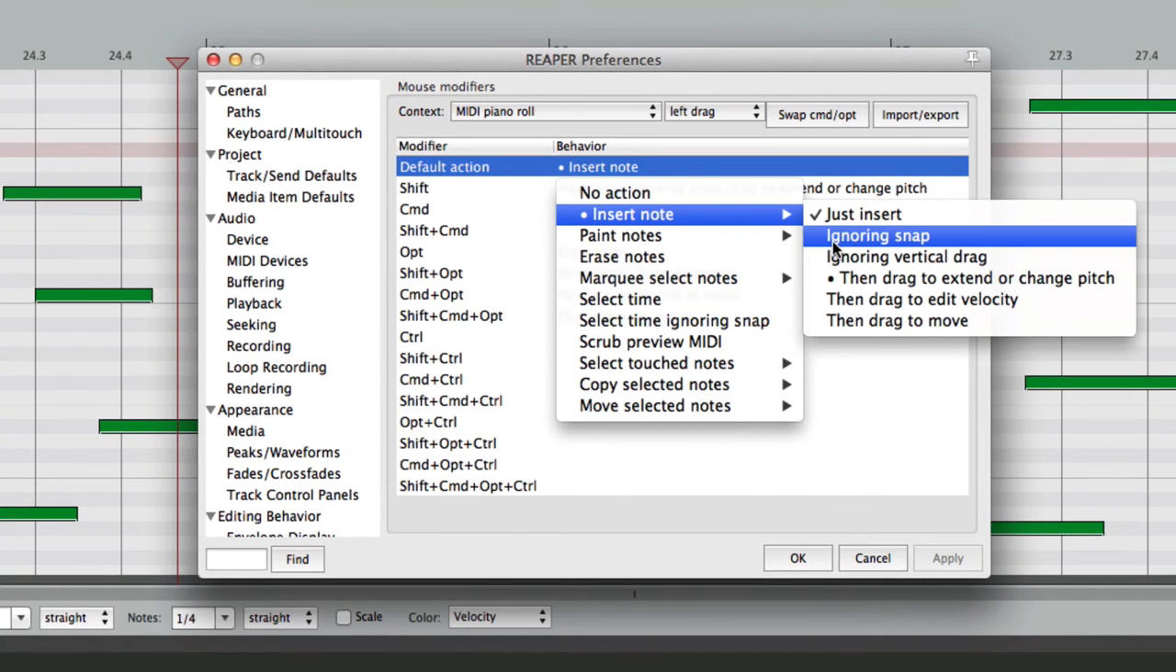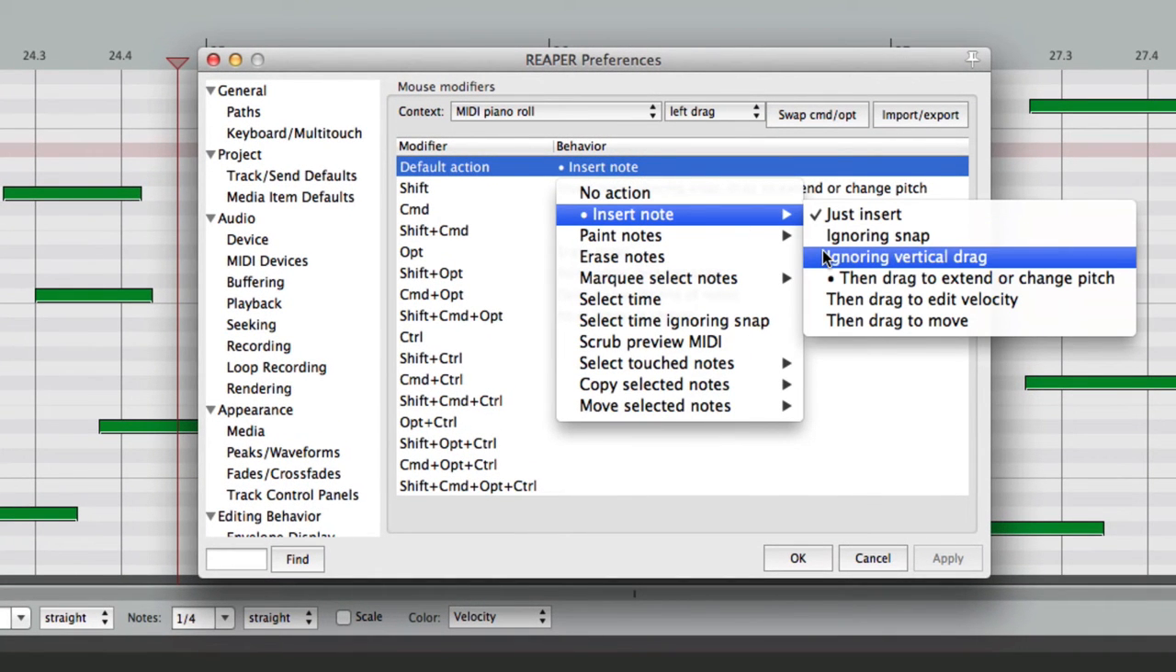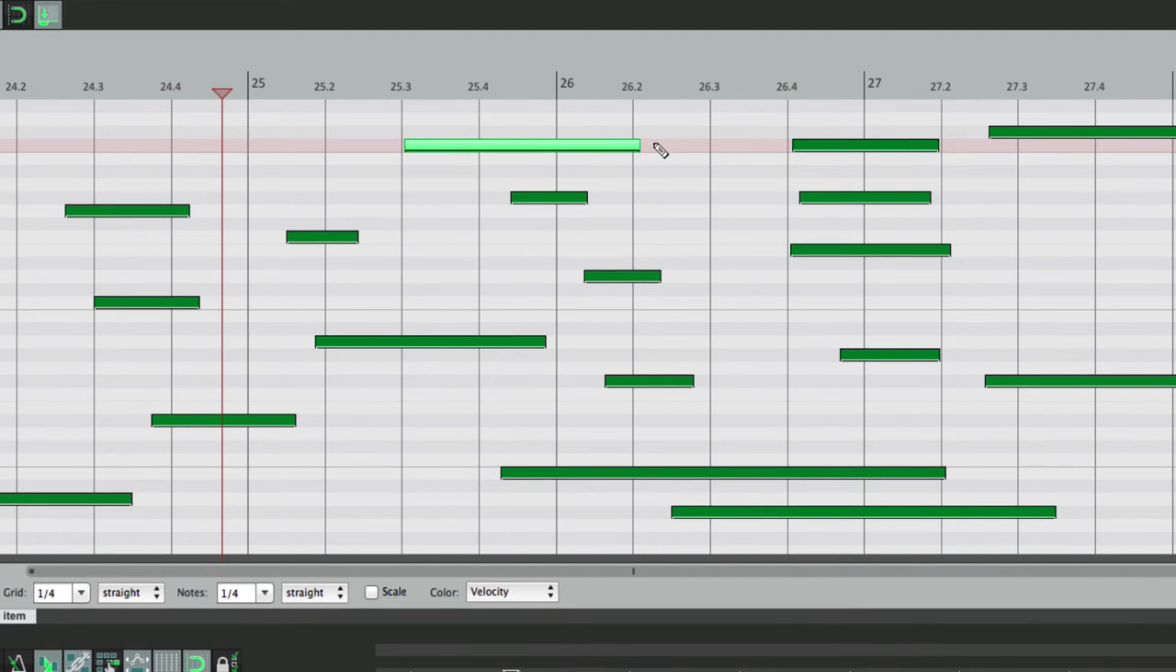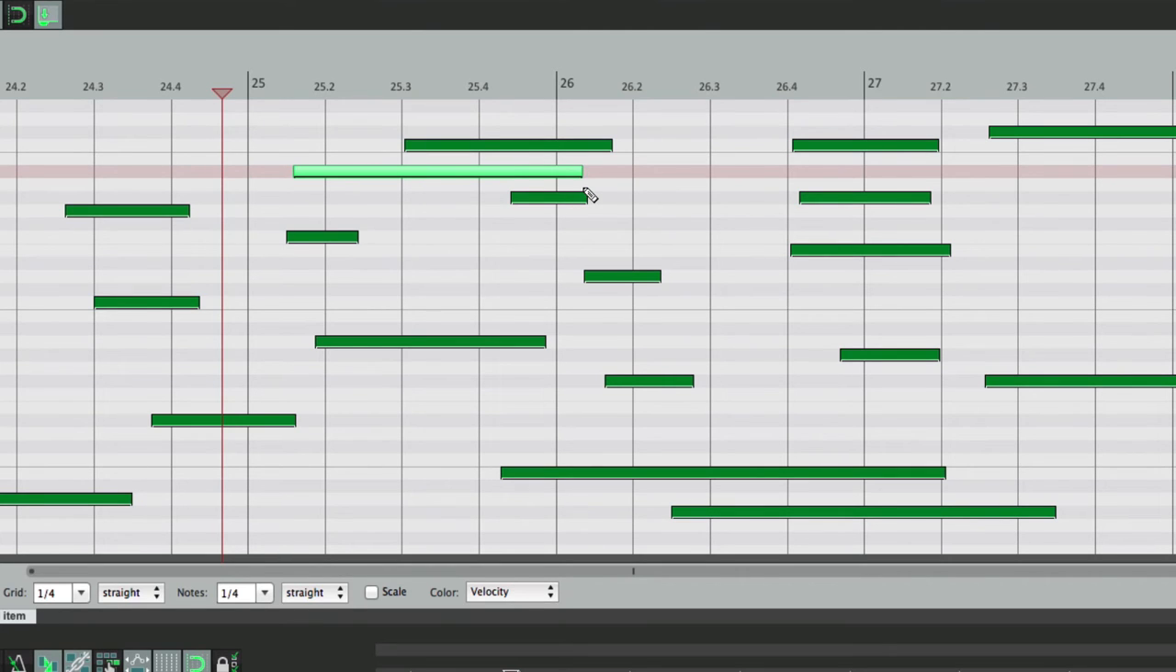We could ignore snap, ignore vertical drag. So if we add a note by dragging, we can't change the note after the fact. We can still change the length, but if we go up and down, it doesn't let us change the note. So if we know we want to place the note right here, we can then adjust the duration, but not the pitch.